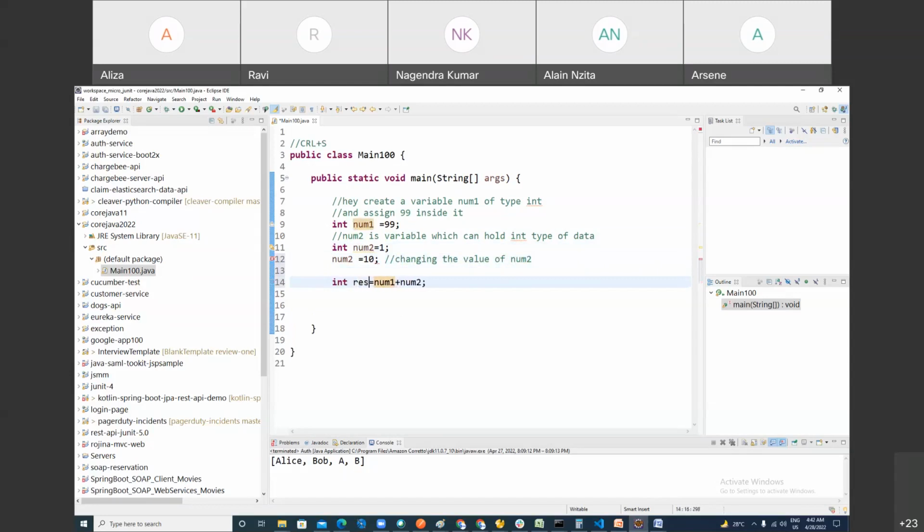Whatever result comes, you can store in another variable, result. What I'm doing is adding num1 and num2. Num1 is 99 and num2's updated value is 10. 99 plus 10, the reply will come. And here you can print the value of result.